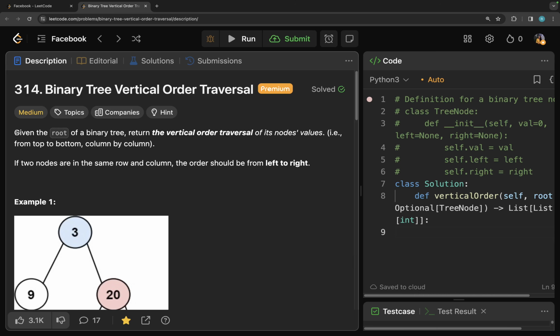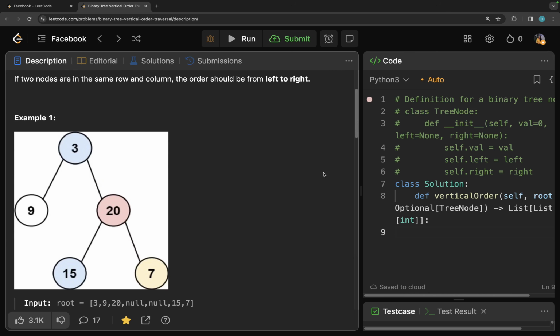The question says that given the root of the binary tree, return the vertical order traversal of its nodes' values, that is from top to bottom, column by column. If two nodes are in the same row and column, the order should be from left to right. We have an example, but you know me, we are going to have a look at this in my notepad. So let's move on to my notepad.